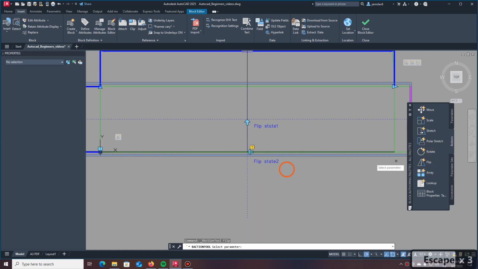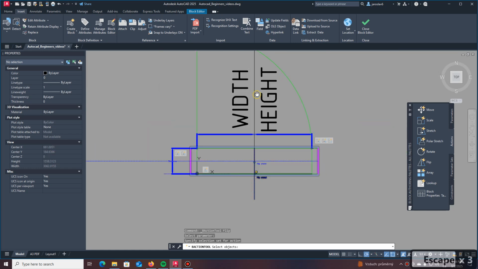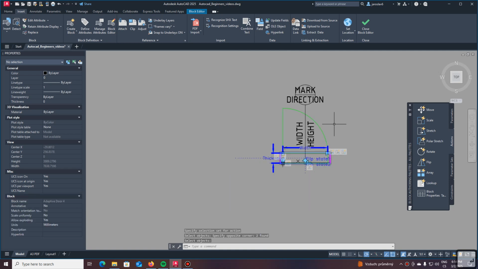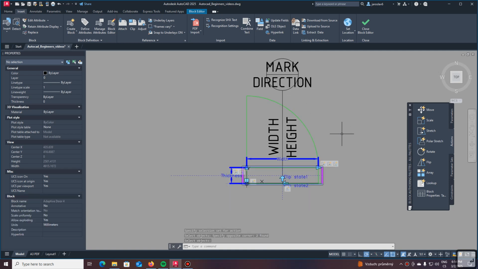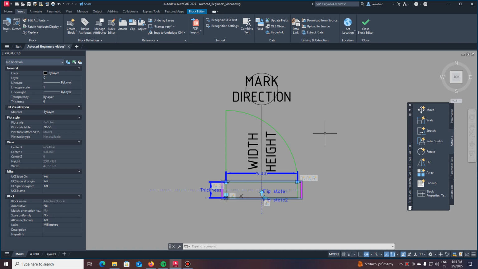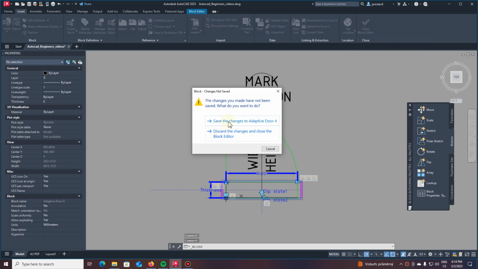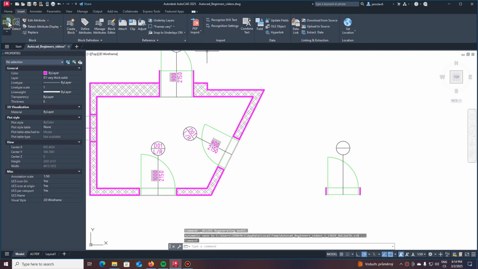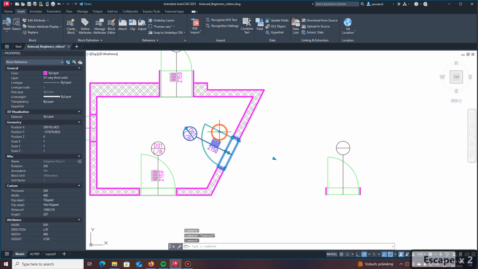Okay, again flip. And the only thing we need to flip now is the swing. So that's it, and I think we are done for now. So we click close block editor, we save it, and we go to insert. I think I can delete this one.